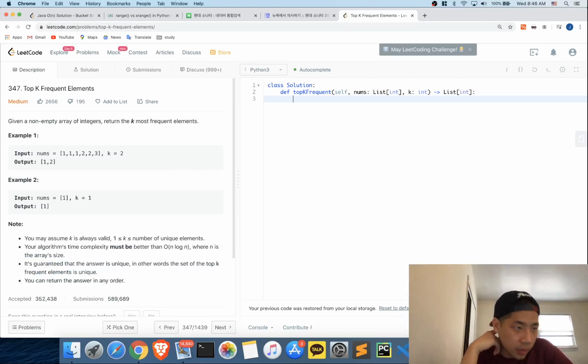So the way to solve this is to use bucket sort. I learned bucket sort when I was in college, but I was kind of rusty and I didn't remember how to do it. So bucket sort is something you can use when you're putting things inside an array.